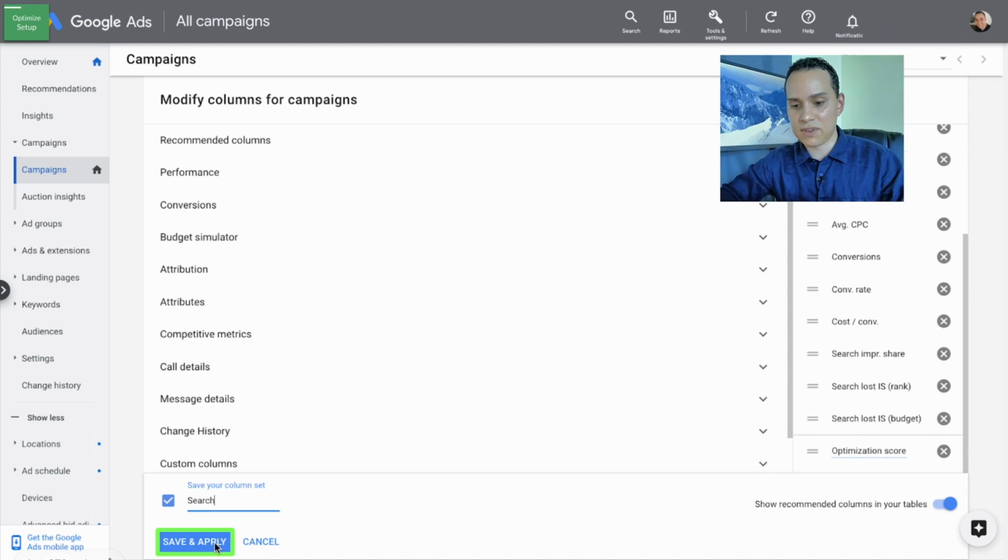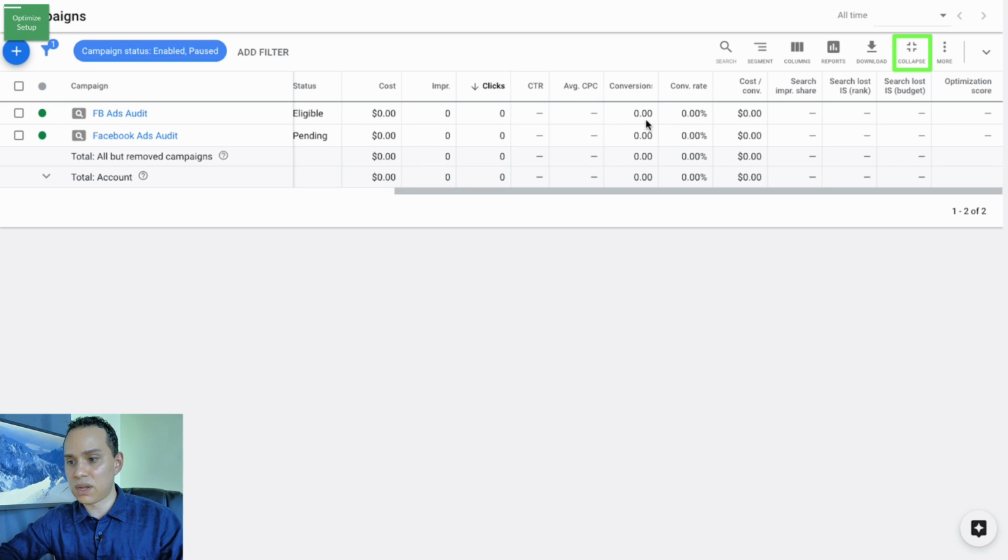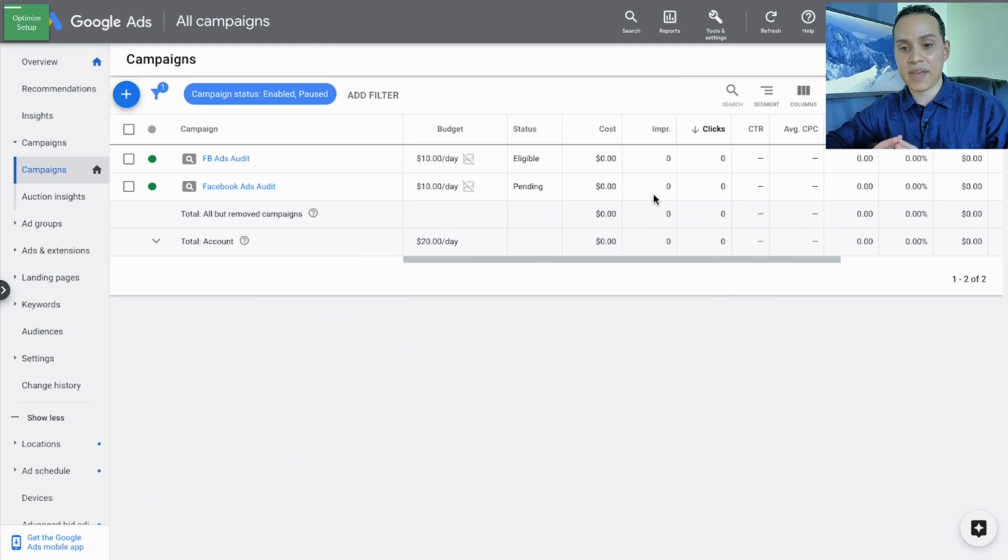So I'll go ahead and click on save and apply, and I'll expand. And now you can see all of the columns that we've added. I've just created these campaigns, of course, so everything is 0. But as data comes in, these numbers will start to populate. So I'll go ahead and collapse. And so that does it for what you want to look at at the account level. Most of your optimization you're going to want to do inside a specific campaign.